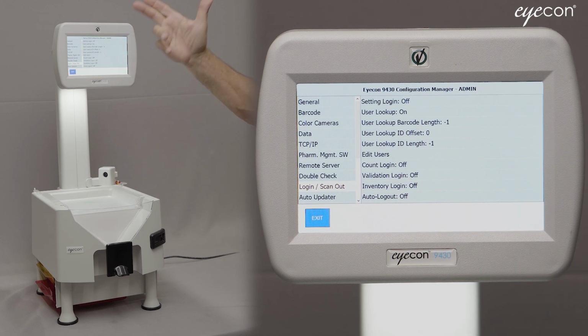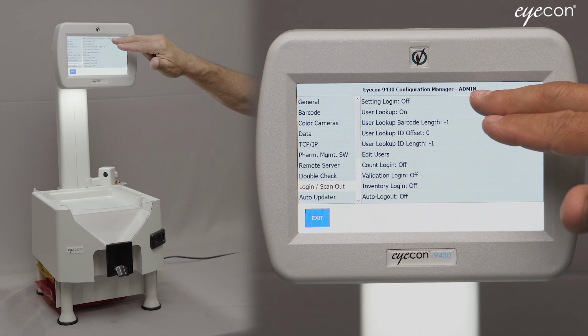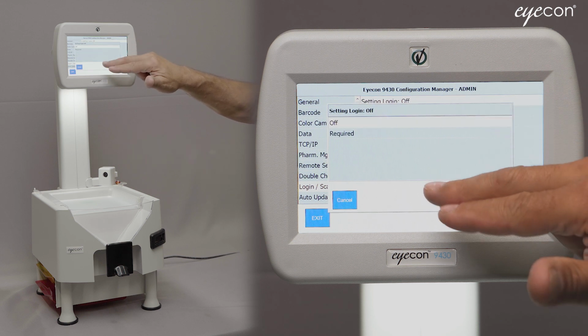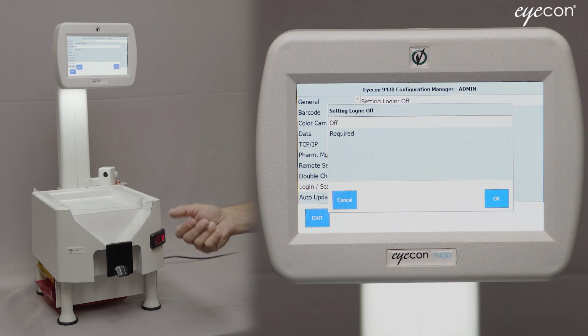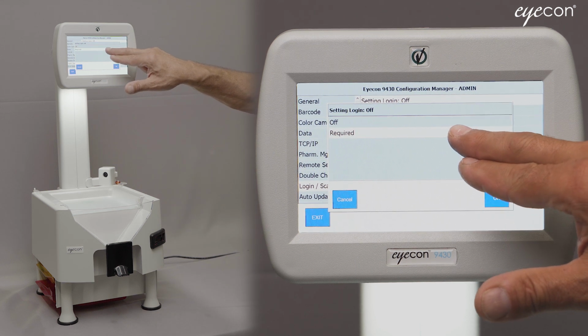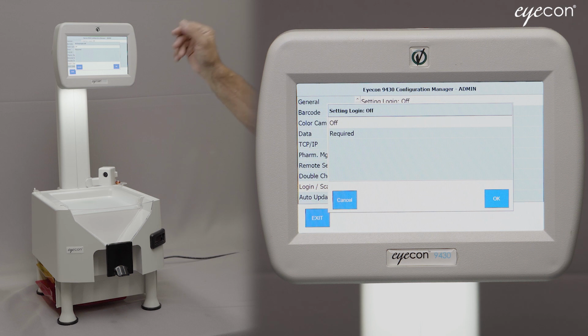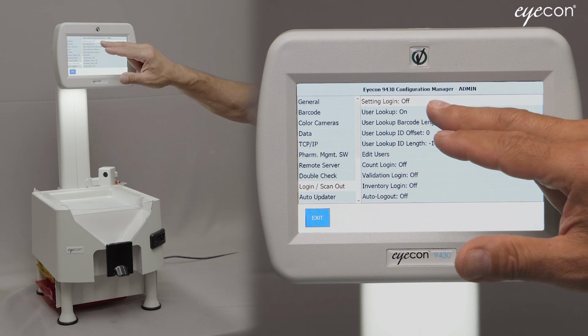The top selection has been here for quite some time. That defines whether you want to require users to have to log in order to access the settings menus. So if you want to lock down the Eyecon so your average user of the Eyecon can't make any configuration changes, then you should enable this to be required. I leave it off for my convenience. And the next thing is user lookup.